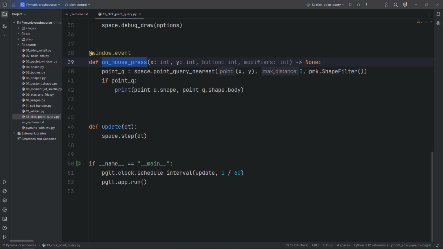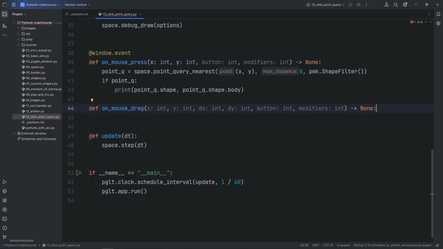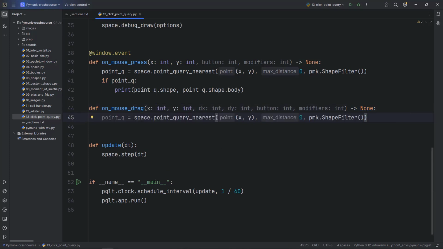For this, we are going to define one more function. This will be the on_mouse_drag, and this you can find in Pyglet's documentation. It also takes an X and a Y position of the mouse pointer, so these are integers, a dx and a dy, which is a delta x and a delta y, and also a button, which is an integer, and the modifiers, which is also an integer, and this also returns none. So let's do the same here. Do a point query, space.pointQueryNearest, also giving it the XY position of the mouse, the distance will be 0, and also giving it this pymunk.ShapeFilter.